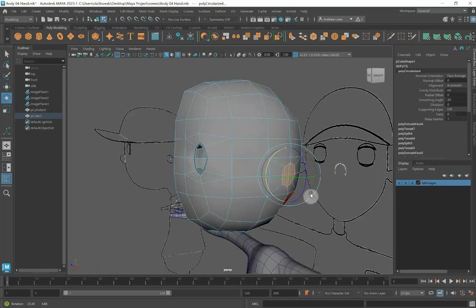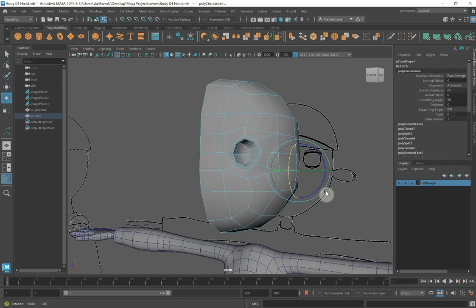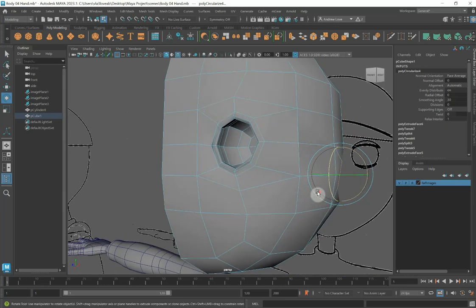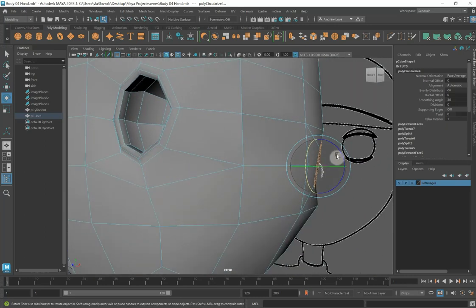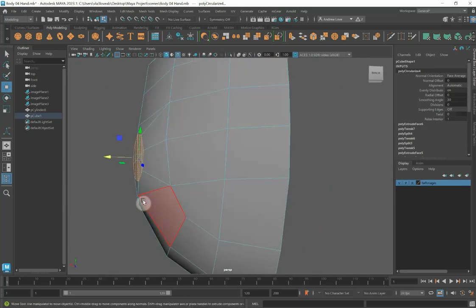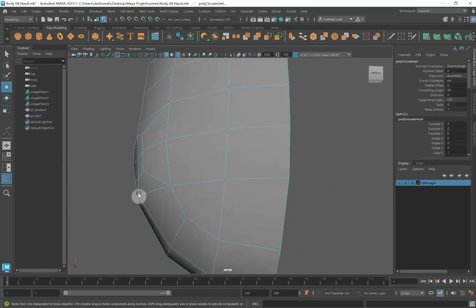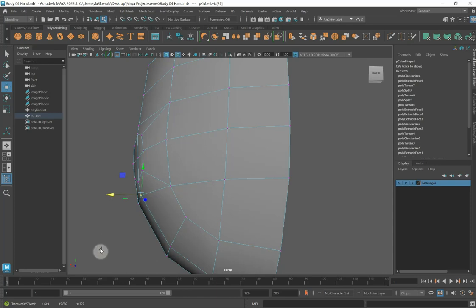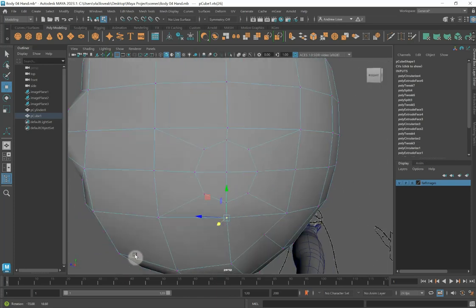It doesn't look too terrible, although it does go in a bit, doesn't it? See that there? If I rotate that there, W, move it out a bit. There you go. And then we've got to take that vertex there, that one underneath it, move it back in a bit. There we go. That doesn't look too angry now.